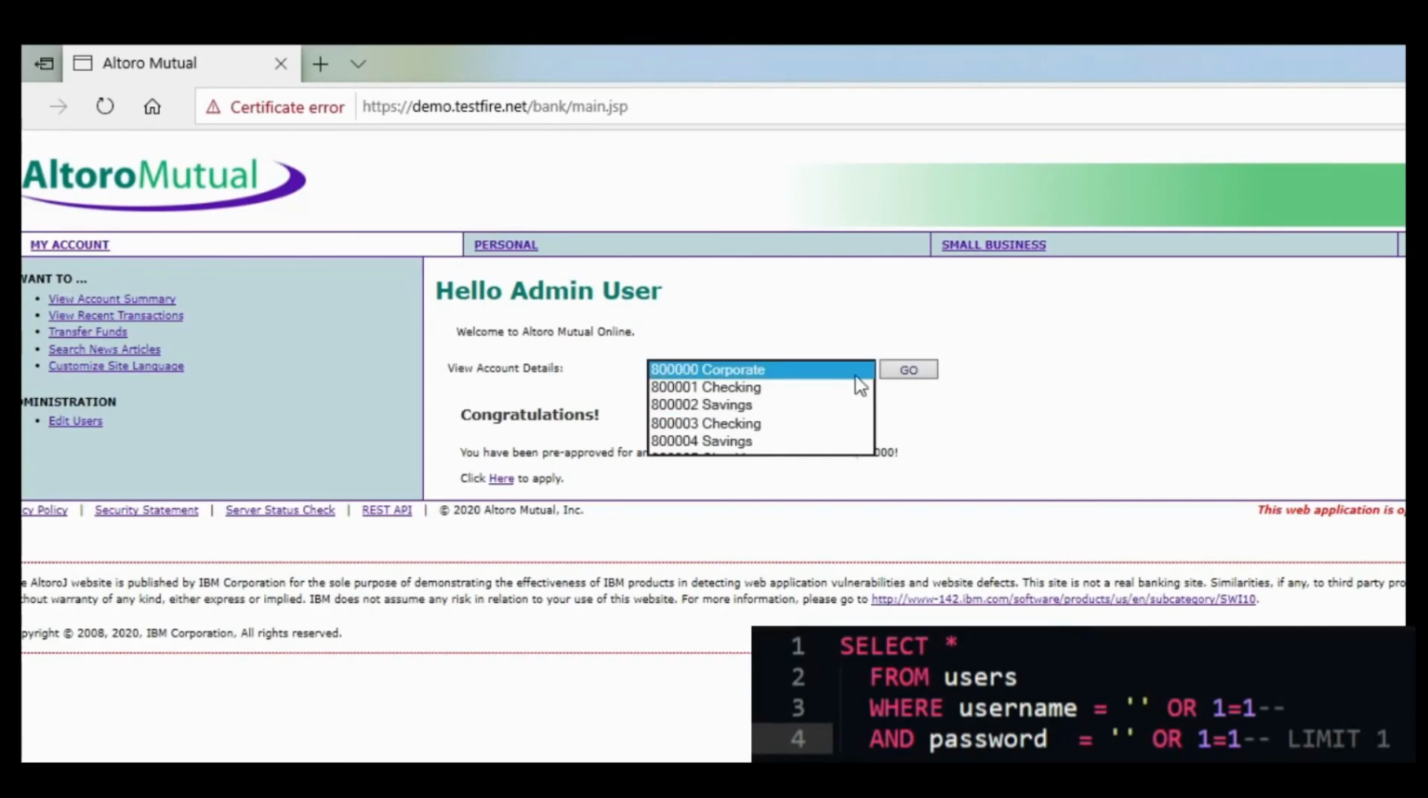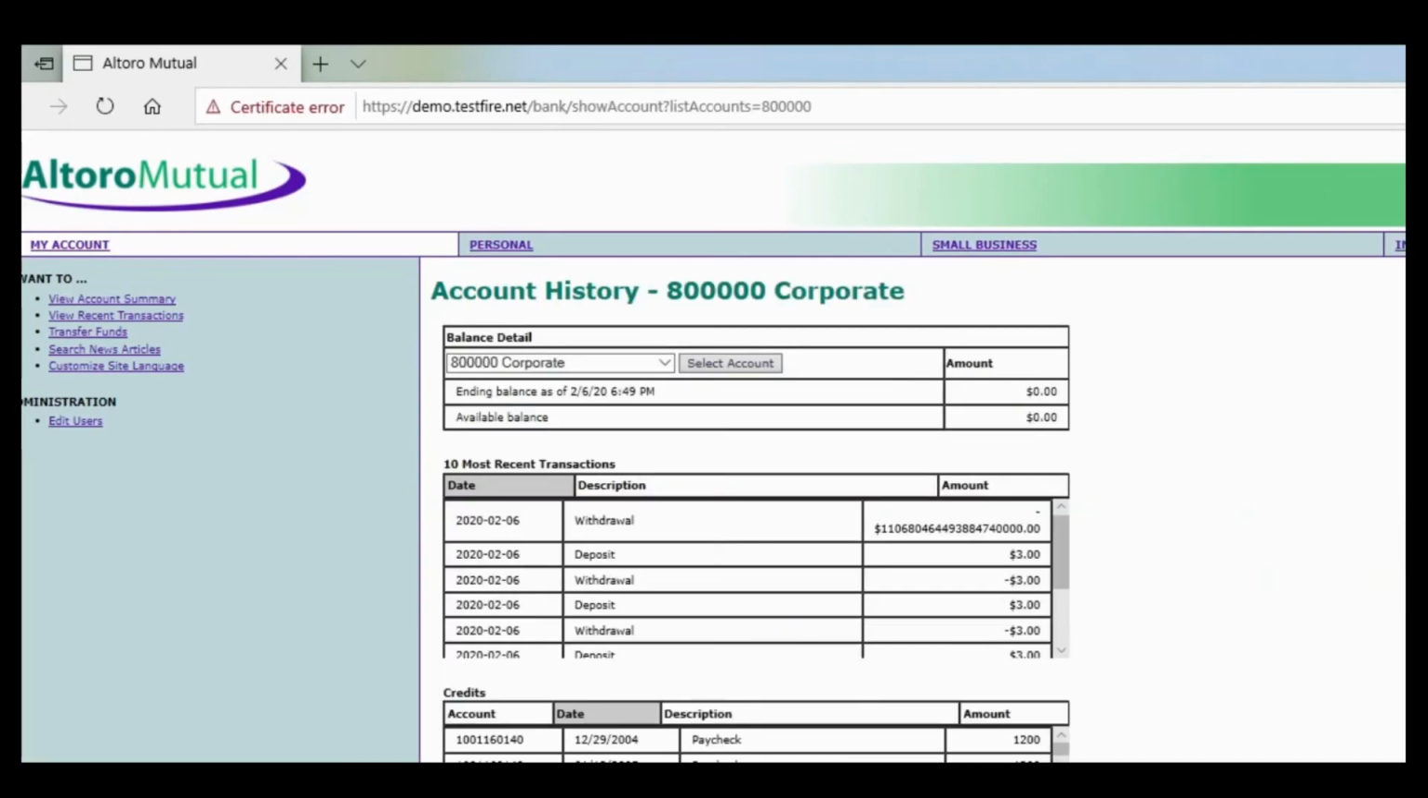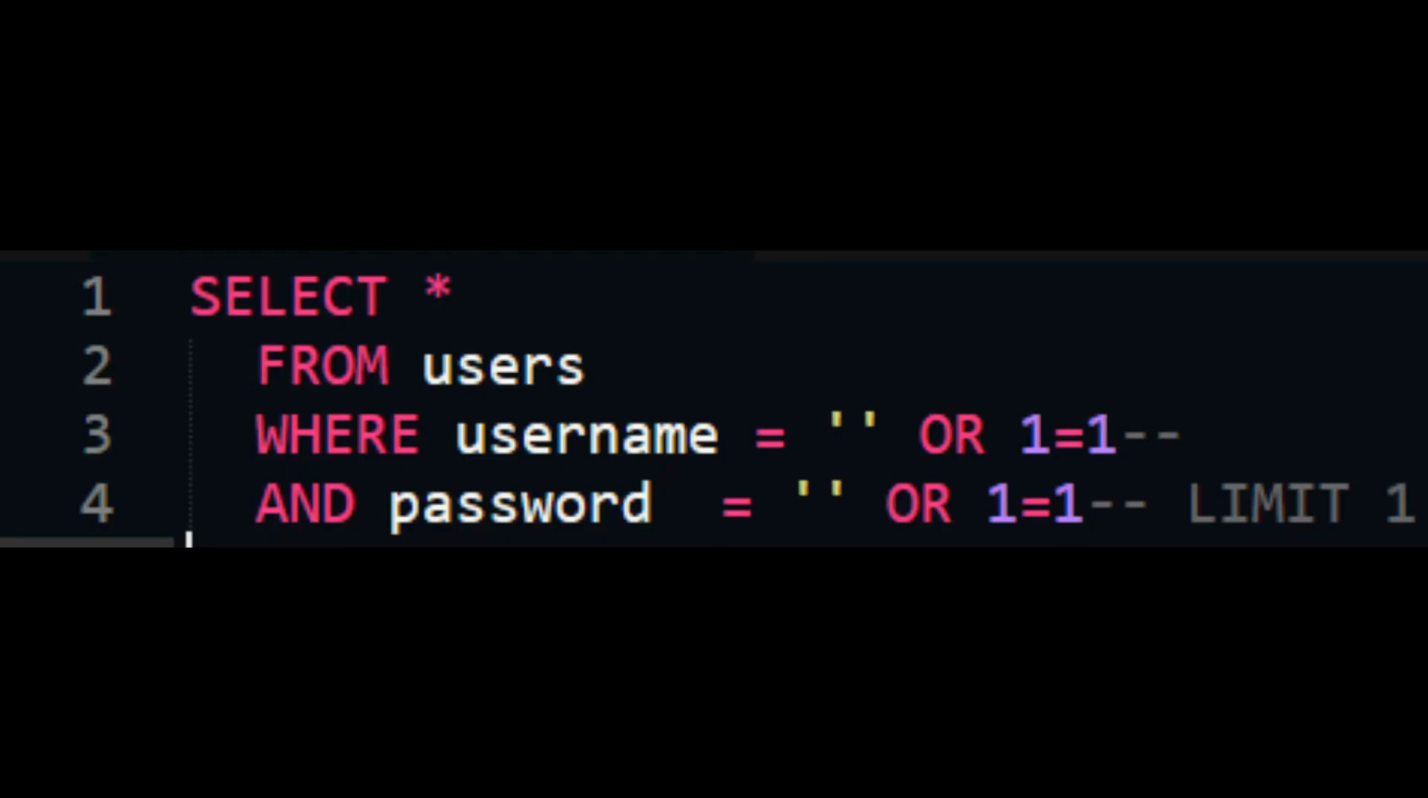If we take a closer look at what we just ran, we will then see that lines 3 and 4 will always hold true because of the injected code. An OR statement will be true as long as one of the two inputs is true. Since we don't know the correct username or password, we cannot make this first part of the statement true.